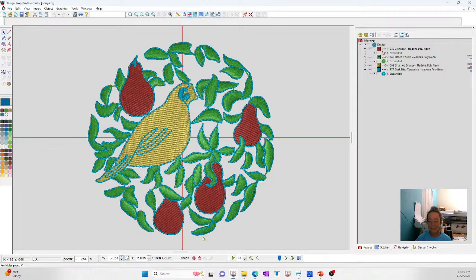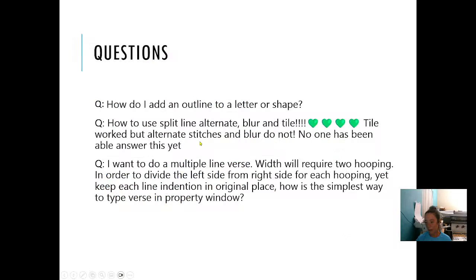All right, what other questions do we have? Okay, so we did multiple hoopings. We talked about those. All right, well, those were all the questions I had sent in ahead of time. Let me scan through, make sure I didn't miss any. Talked about that. We talked about lace. Talked about density on purchase designs. That's cool. All right.